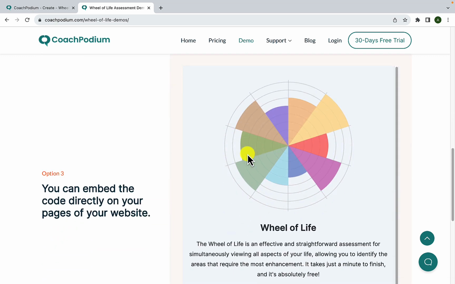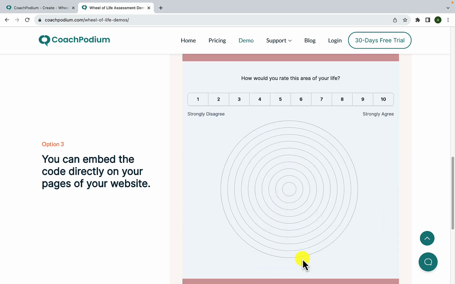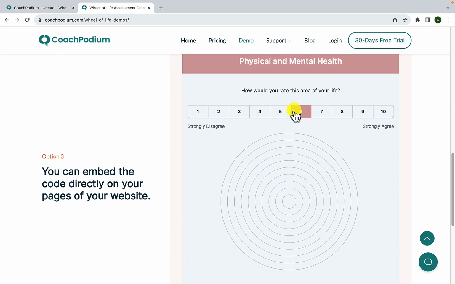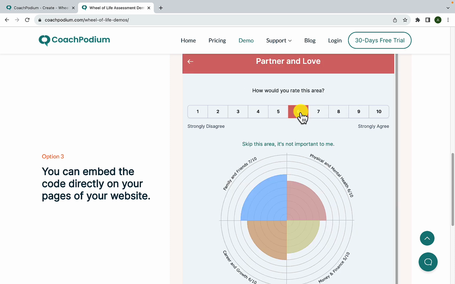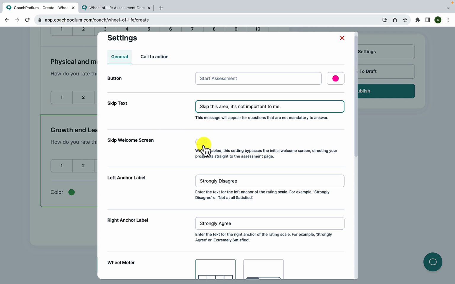Here, if I give you an example, in option number 3, if your visitors click on Start Assessment, they will be able to directly access the assessment. So the welcome screen that appeared earlier does not appear here, and this can be achieved, go back to the dashboard, by enabling the skip welcome screen option.